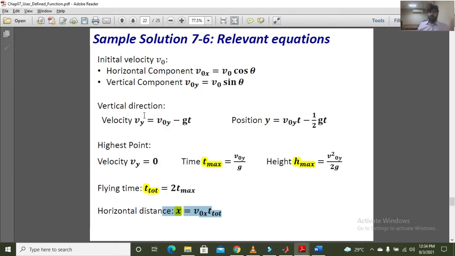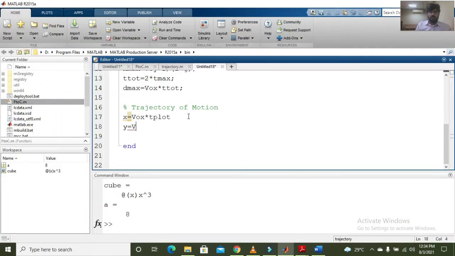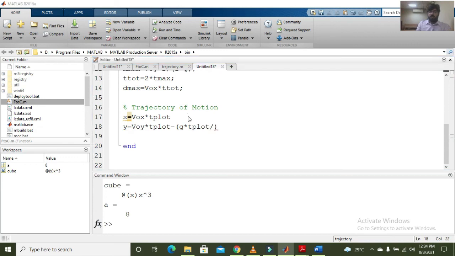For y, you have this relation: the initial velocity v naught y multiplied by time, which is t plot over here, minus g multiplied with t plot squared, divided by 2.